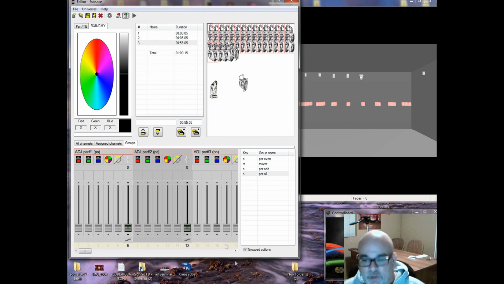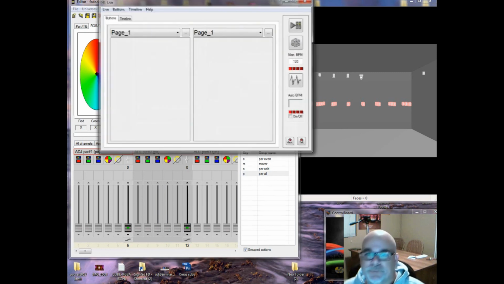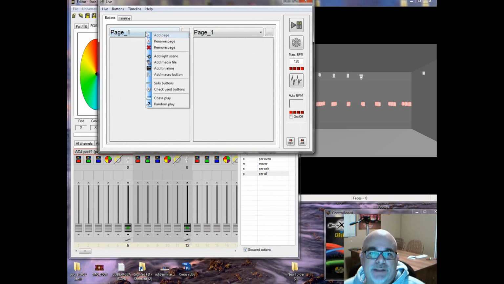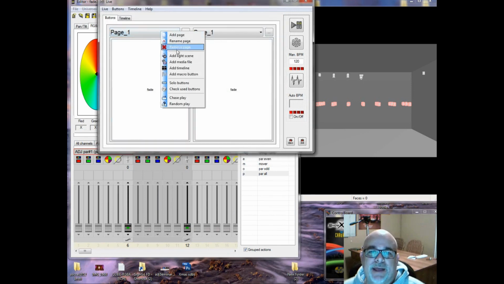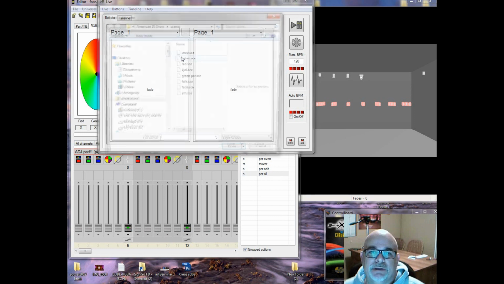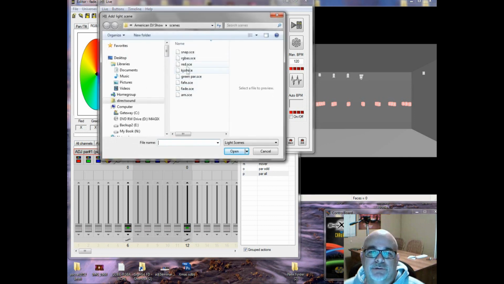So we're going to open up the live page now. I'm going to right click and add a light scene. I'm going to add fade, and I'm going to add green. Add light scene, add green wherever green is. Green. There we go.